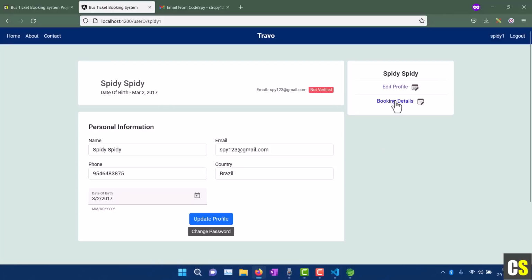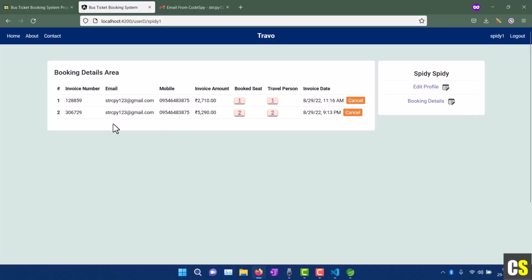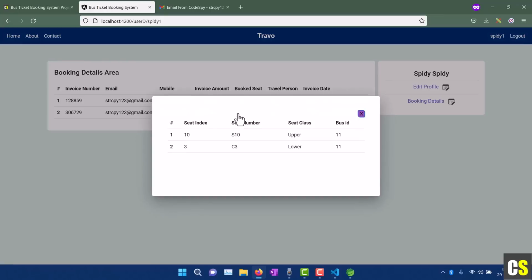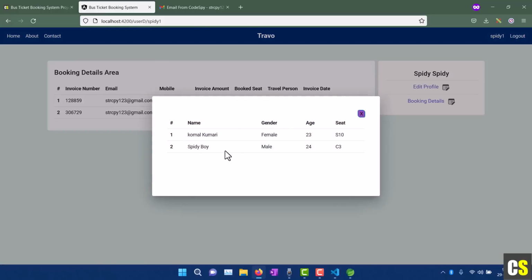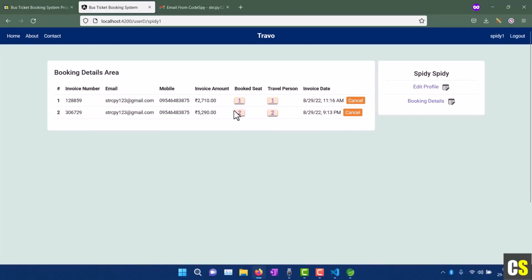Okay, so if you click on booking details, then it is showing you all the booking details. If you click on booked seat, then it will show you the details about those seats, like seat index, then seat number, then seat class, then bus ID. Then again another seat index and other information, right? If you click on this close button, then it will be closed. Same for travel person, like how many persons are traveling and the details about that. If you click on it, then it will show you the names like Kumul Kumari, Spidey Boy, and their details and their seat information. Same for existing details also.